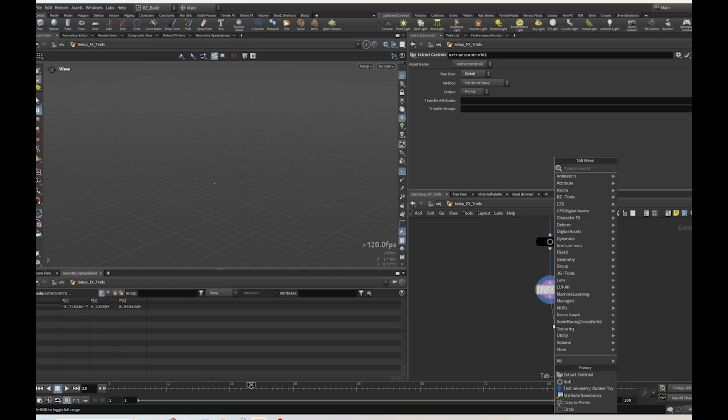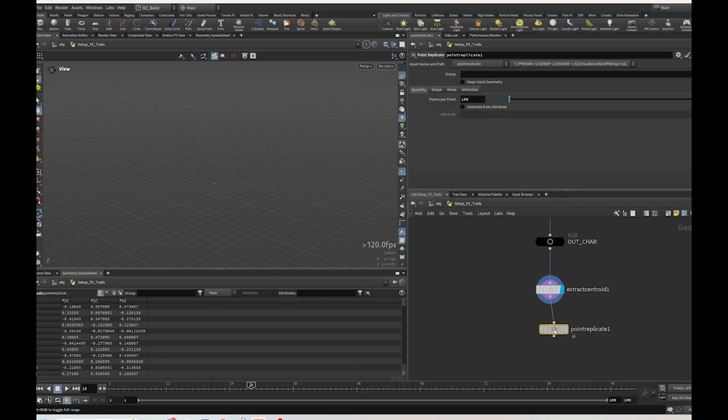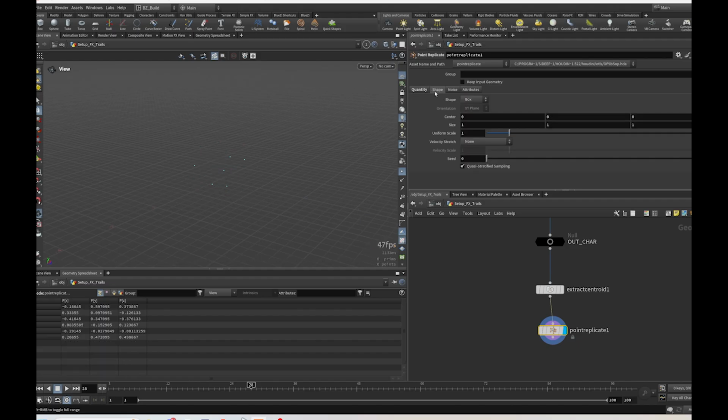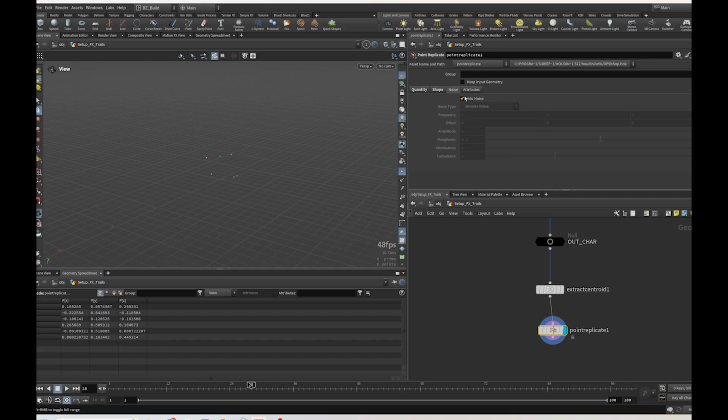duplicate the number of points by using the point replicate node. And this node will help you to design the number of trails you will have in your shot. And in my case, I'm just gonna use 6. And for shape it should be sphere. And then we can add a little bit of noise to make it more interesting. So I think I will use a value around 7, and the amplitude should be 2.